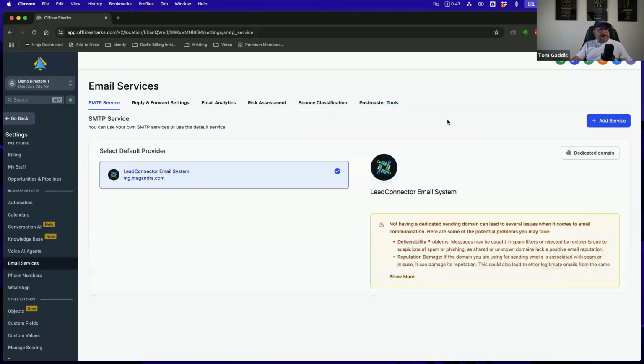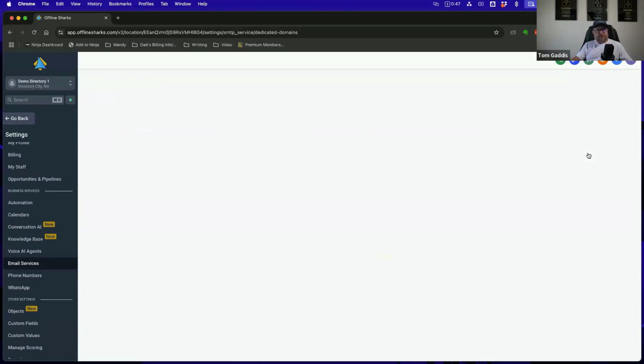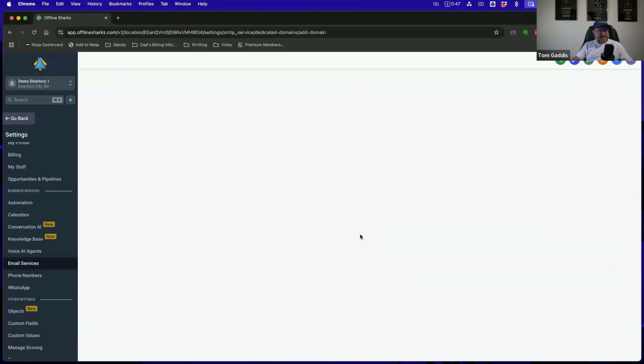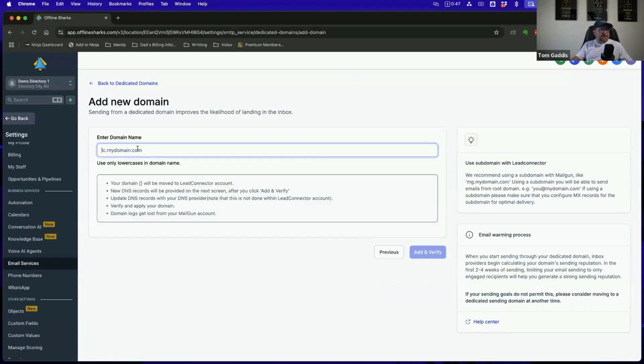All right, so let's go back to connecting a domain. It's very, very simple. All we have to do here is go to the dedicated domain tab, click add domain, and type in the domain that we want. Now, HighLevel gives you some recommendations here, and I think it's a good idea to follow them. They say, look, when you're connecting a domain, use a subdomain.